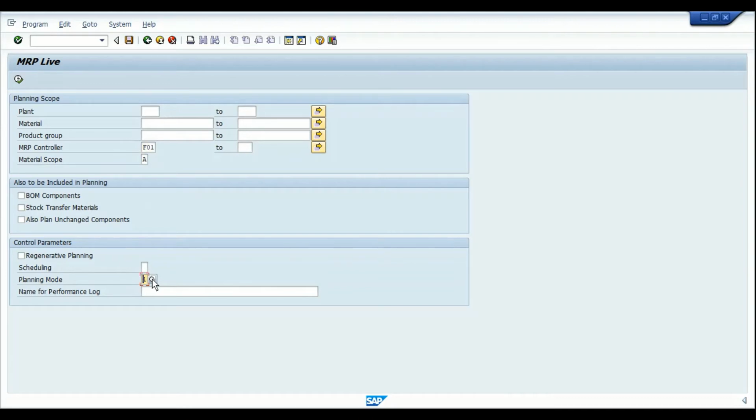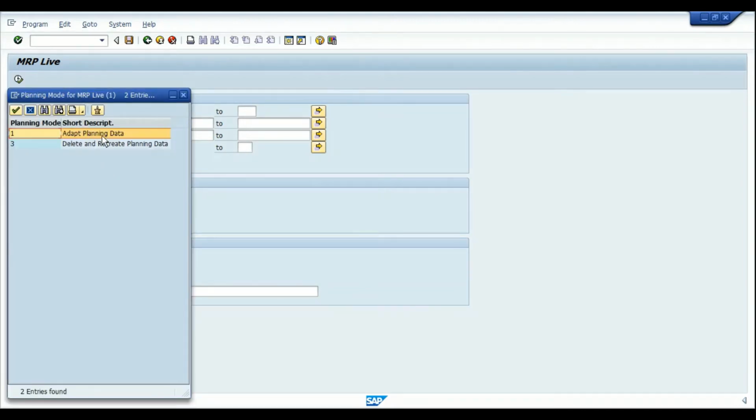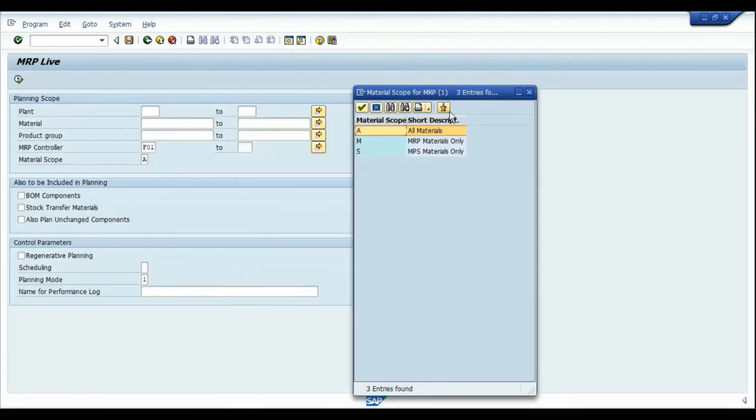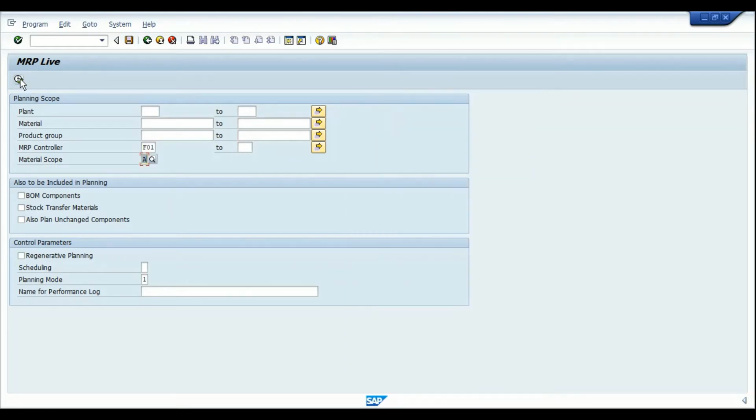And here my planning mode is going to be to adapt the planning data, and I don't want to delete and recreate the planning data. So just as an example. So just provide the MRP controller, the material scope. Coming to the material scope, we have the options whether to include all the materials which are part of the MRP and also the MPS, or should it be only the materials for MRP. So here I can make the selections. For now I'll leave it as all and then execute.